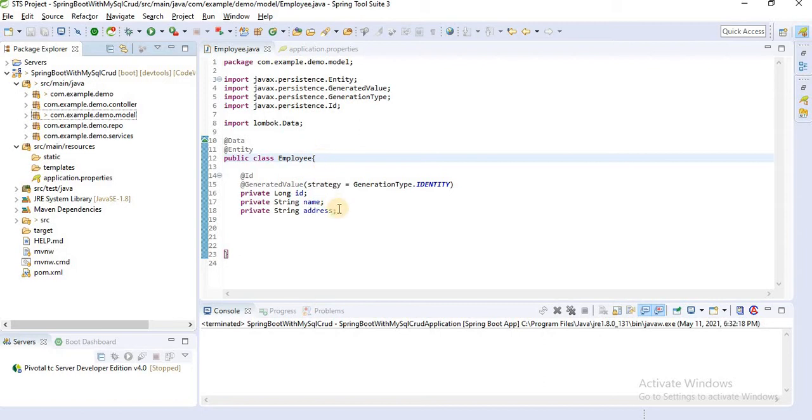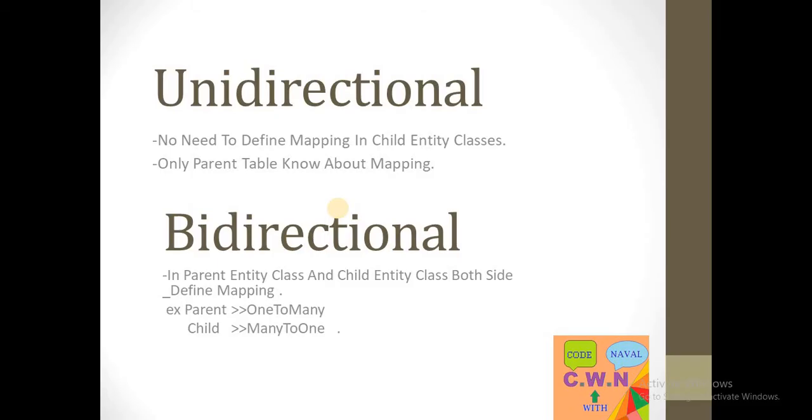In this video we will perform all the mapping concepts. Let's first understand how the mapping works. ORM provides a mapping concept to join two or more than two tables. We can join those tables using the ORM concept. So we can perform mapping using two concepts. The first one is unidirectional and the second one is bidirectional.